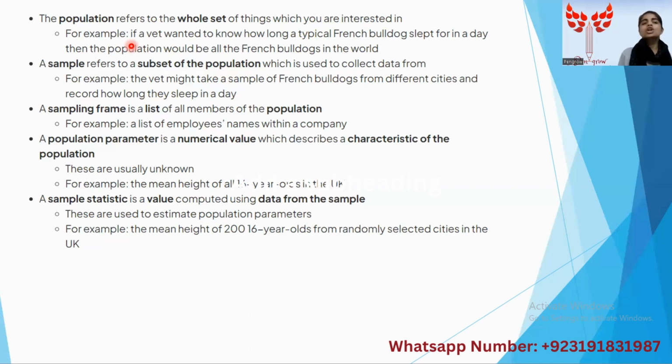So in that case, you need to take out samples, right? And we will talk about this further. So a sample is actually a subset of the population. It is a representation of a population for which the data is collected. So the vet, if we continue with the vet example, might take a sample of French bulldogs from different cities. Why from different cities? Because the data has to be represented, right? And then that vet can record how long they sleep in a day, and that can represent the population.